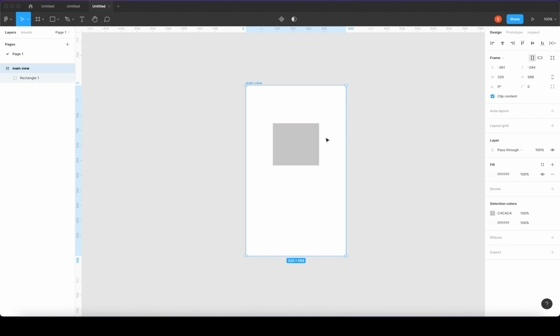Layout grid, it can show you the layout grids over here. Layers, we are on layer 1, which is pass through by default and 100% in opacity, right? And it's visible. So the fill color is white over here. You can change the fill color. It's 100% in opacity, visible. You can even give this frame a stroke if you want. The stroke will be visible on the inside on the phone. You can change the color from here. You can give effects and you can export.